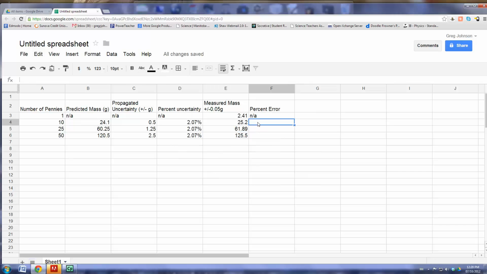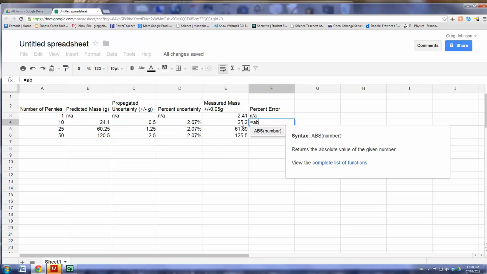Okay, so percent error now. This is the predicted value, so the actual value, subtract the predicted value divided by the actual value, and then times 100. So we're going to use a formula again for that. So what we want to do is we want to take the actual value, and we want the absolute value of it. So you're going to go ABS.